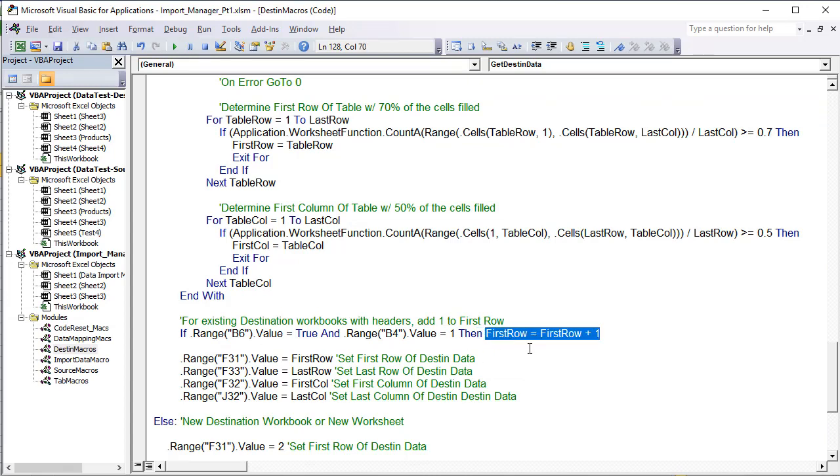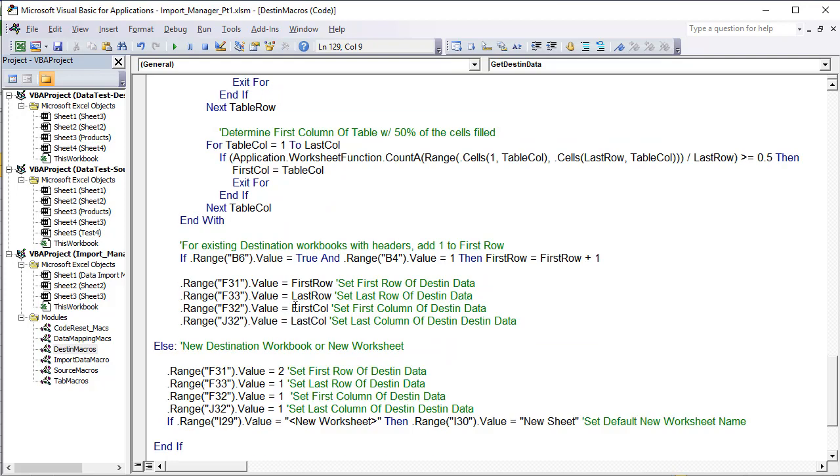I don't want to know the header row. All right, next up, all we need to do is take those variables and put them inside the cells. F31 is going to be where our first row. F33 is going to be our last row. 32 is going to be our first column. J32 is going to be our last column. So that's where all the data goes.